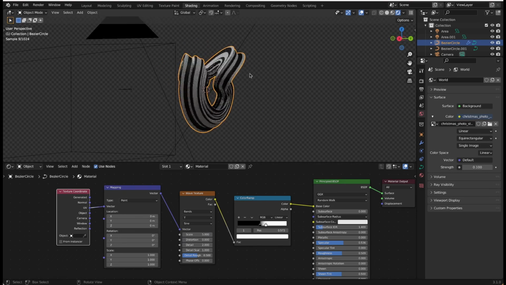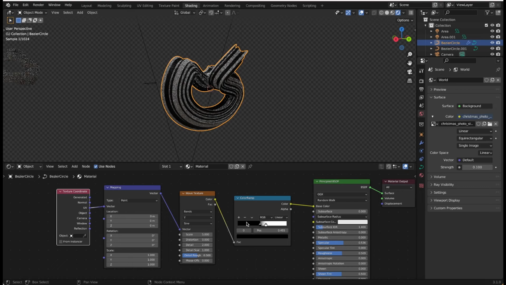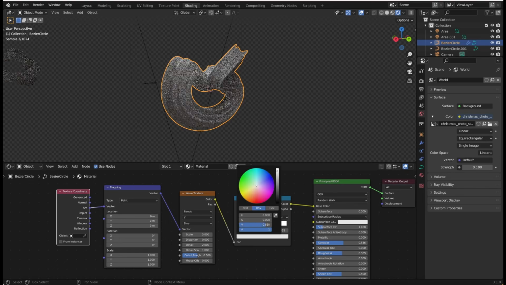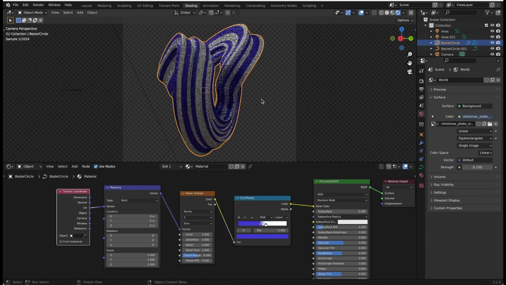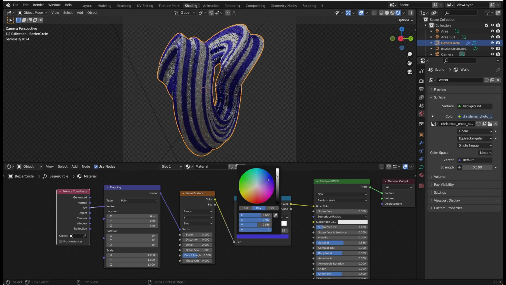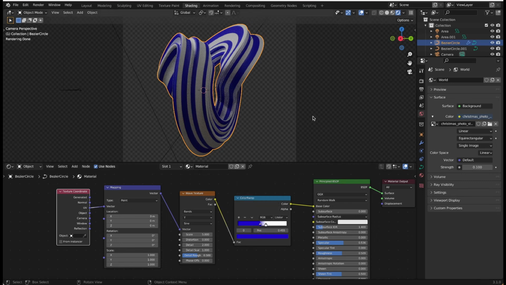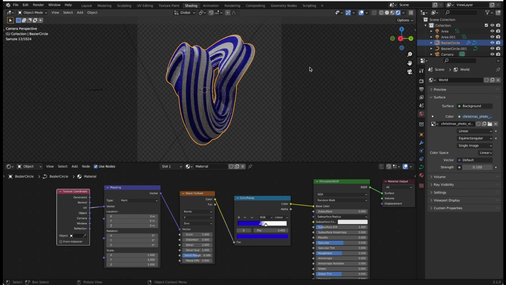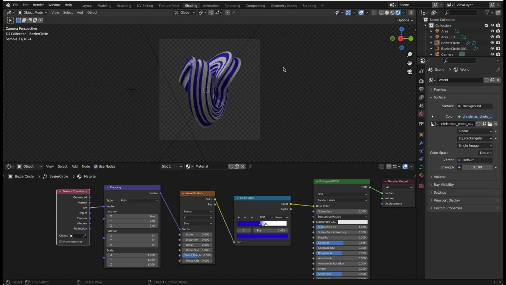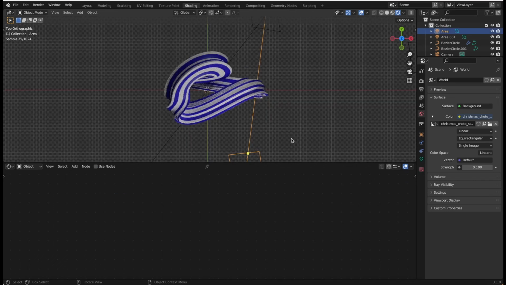So here we have these streaks of color, and we're going to change the black one to a blue. We're going to just find a nice blue color that we want to use. Yeah, something like that. And that's basically it. You created the image. And you can play around with this for ages and ages. I'm going to play around with it for just a little bit more.